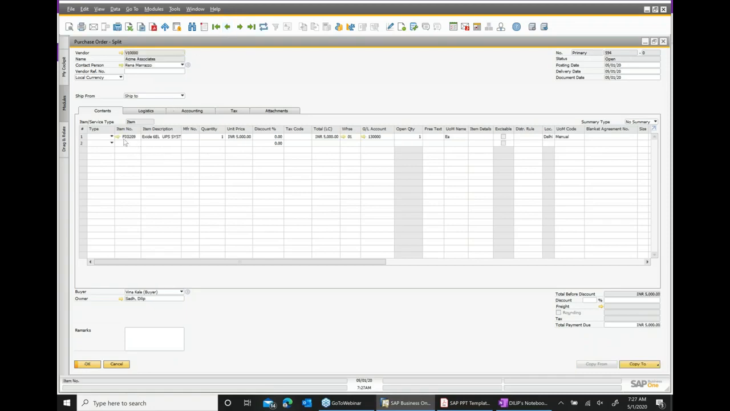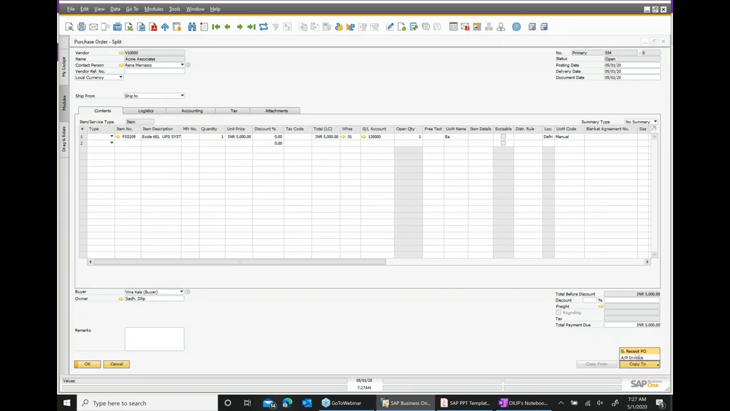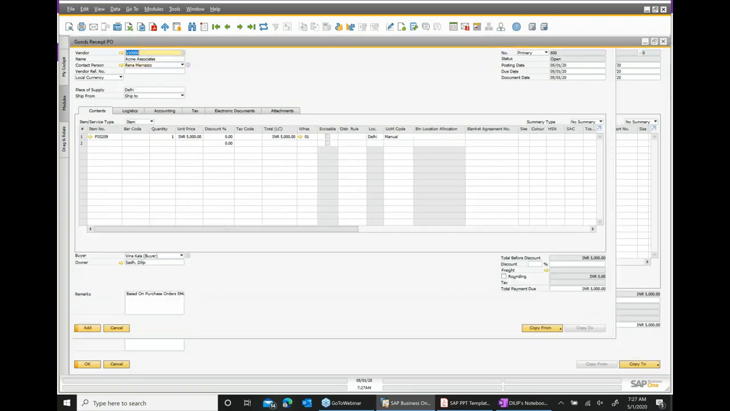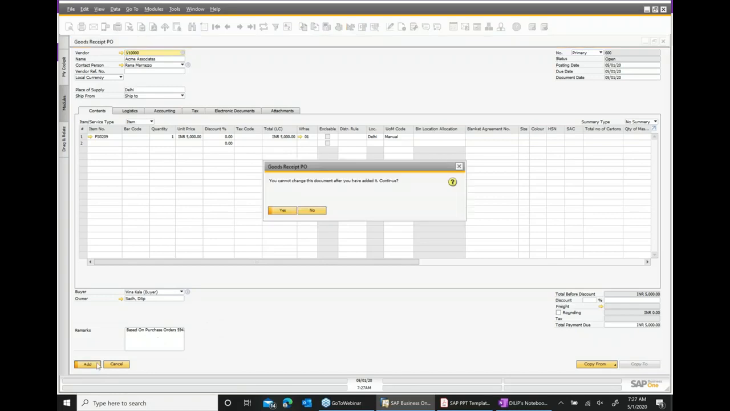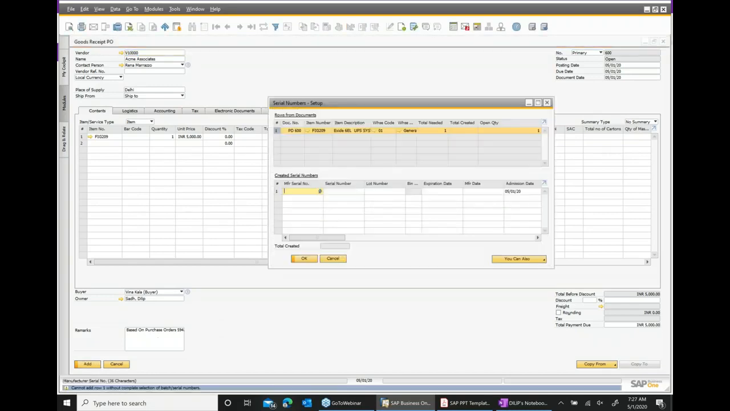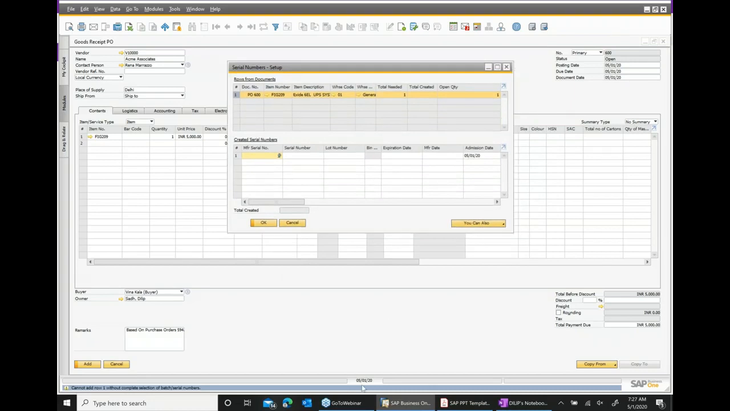Now this purchase order is for this serialized item. Quantity I put one. I go to copy to goods receipt against purchase order. So we have goods receipt against PO. I have item number, quantity one. And regular goods receipt, many of you know, nothing really specific. But when I click on this button, now this screen comes up. This screen is coming because we have a serial number.